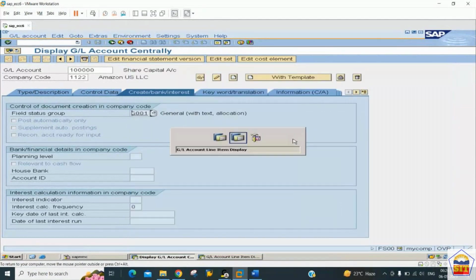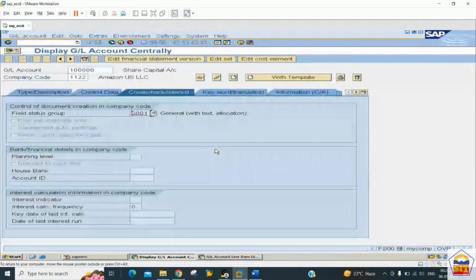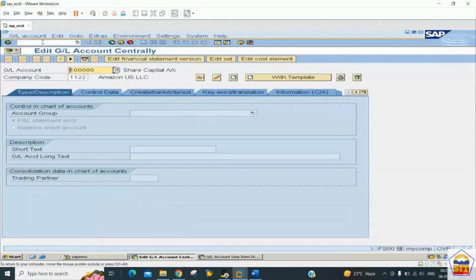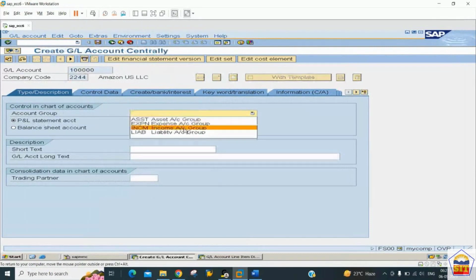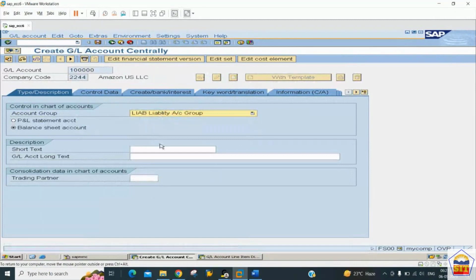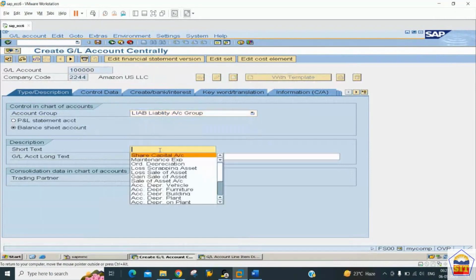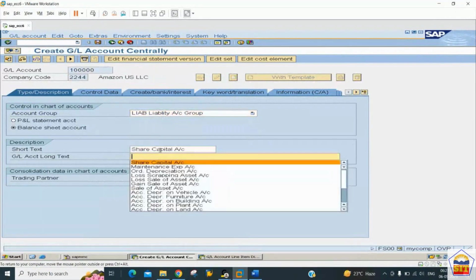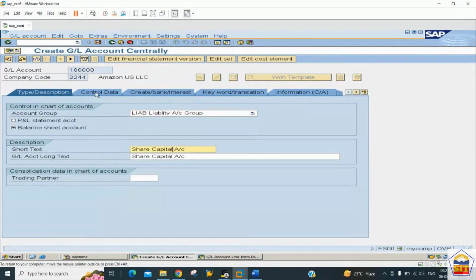Now here we can go to the GL master data, that is related to 2244. Once again, give the company code ID. Click on the new entry button. Account group is liability. Type balance sheet. Short text, long text, share capital. Then go to the control data.